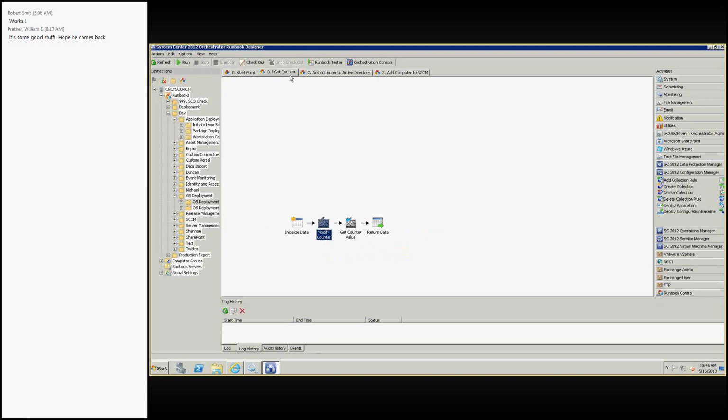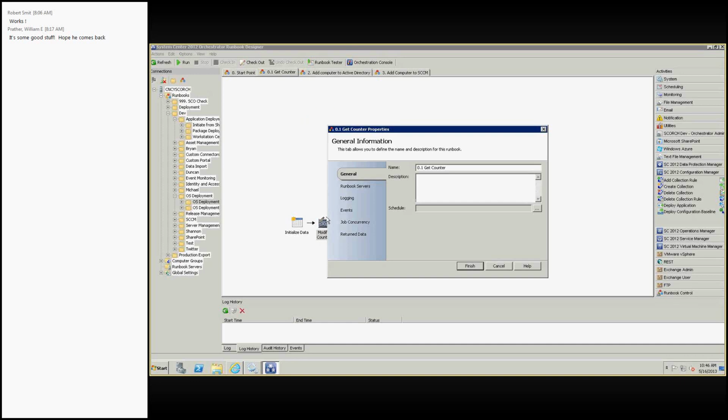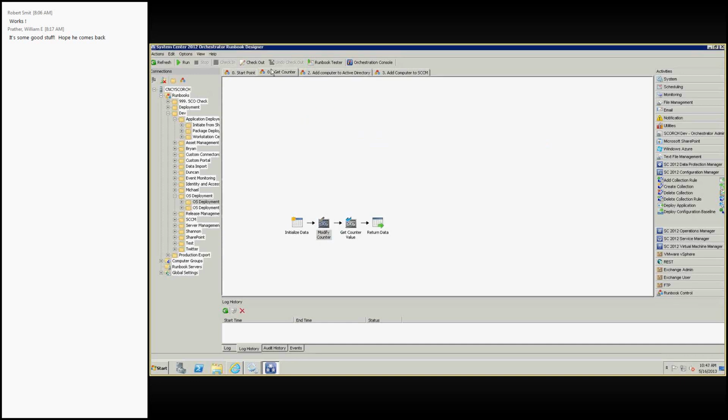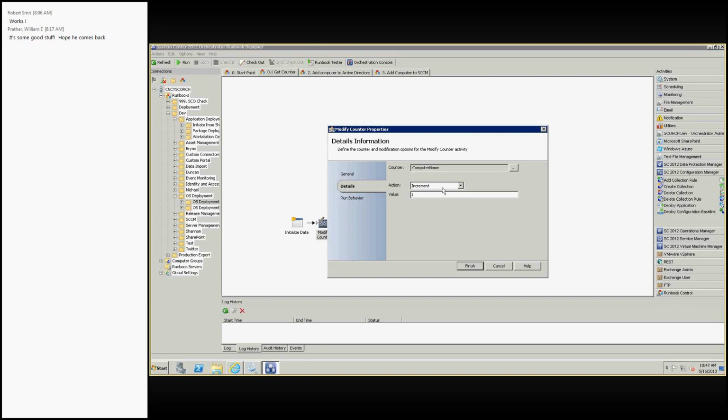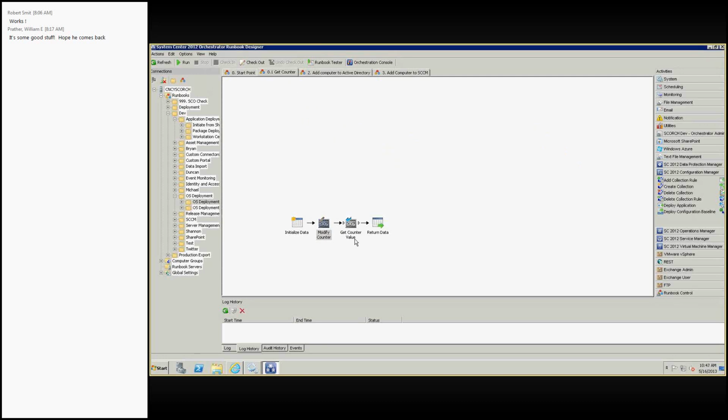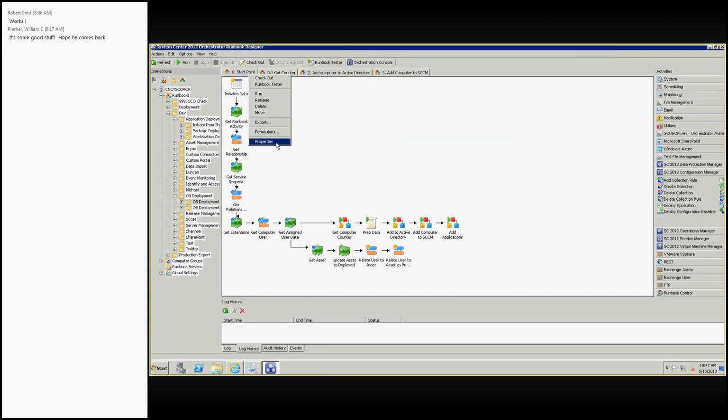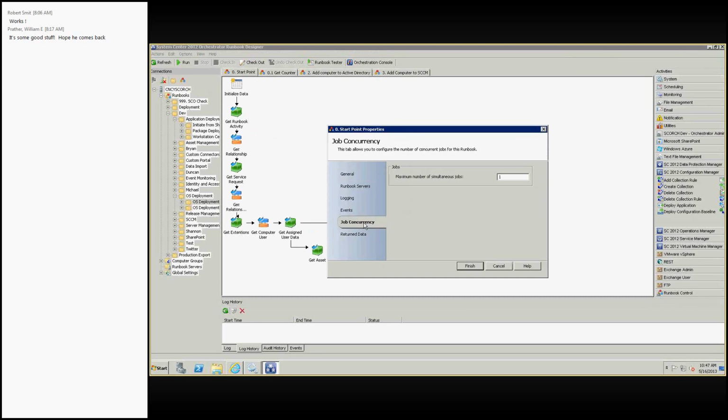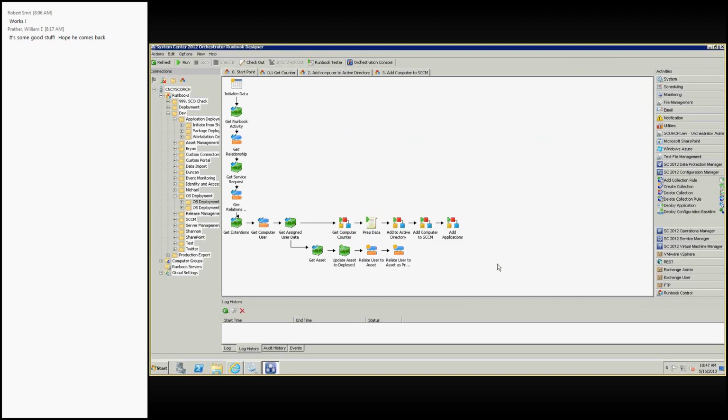But what's interesting about this, and key to know, is we have the job concurrency on this particular runbook set to 1. So that way we don't have multiple processes trying to get the counter at the same time. This allows us to ensure that this process always runs one at a time. So it uniquely increments the counter for the computer name. It gets the counter value, which we just incremented, and returns it. Note that this process can run more than one at a time. Well, in this case, it's set to 1, but we could set it to run more than one at a time.